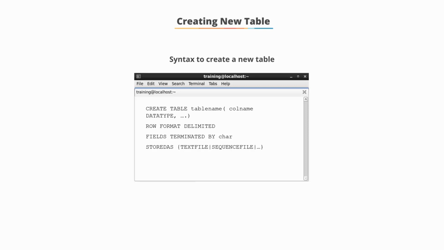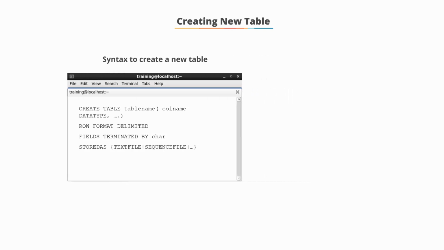Then define the row with ROW FORMAT DELIMITED. Then the fields are FIELDS TERMINATED BY and the character that terminates a field. Lastly, STORED AS {TEXTFILE or SEQUENCEFILE} to indicate how the data should be stored.